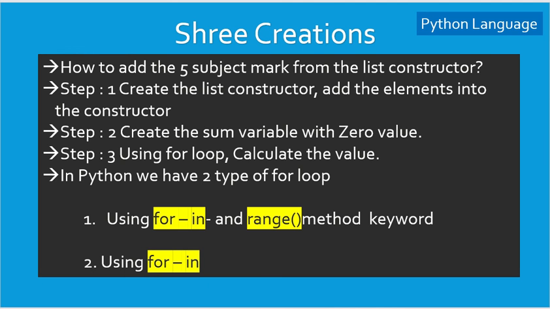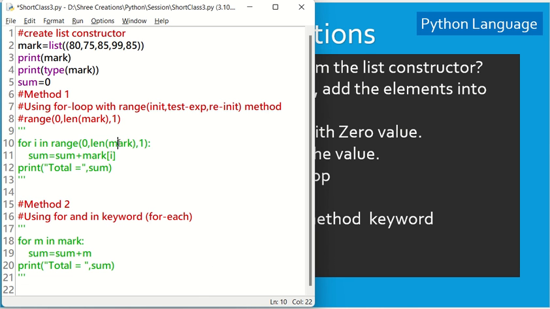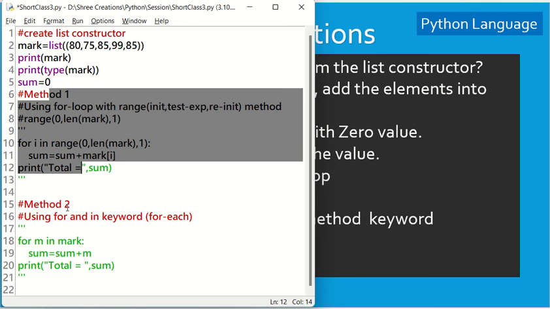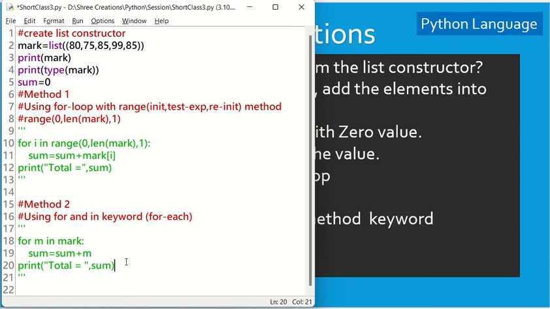And we got the output like this, having two codes: for loop and for each. Hope you understand this code.